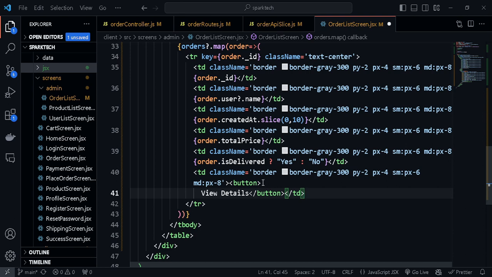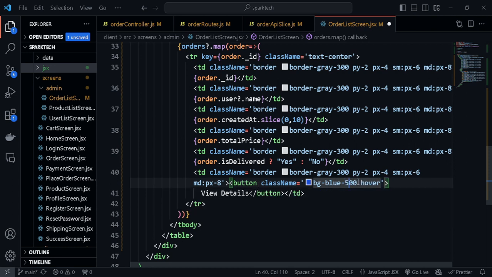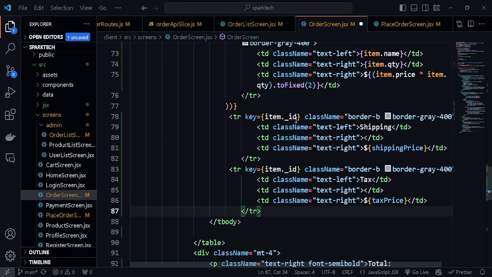And let's give some class names. Class name, I'm going to give it a blue color, so bg dash blue dash let's say 500. Then when we hover on it, it should have a different color. So let's keep this 500, and when we hover on this, it should be 700. Okay, so that we have some good UX. And then we also need to set the text to white.